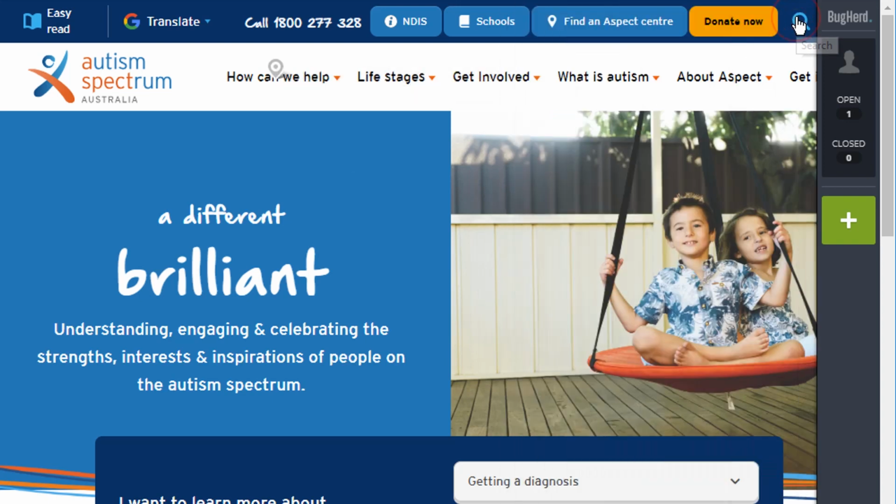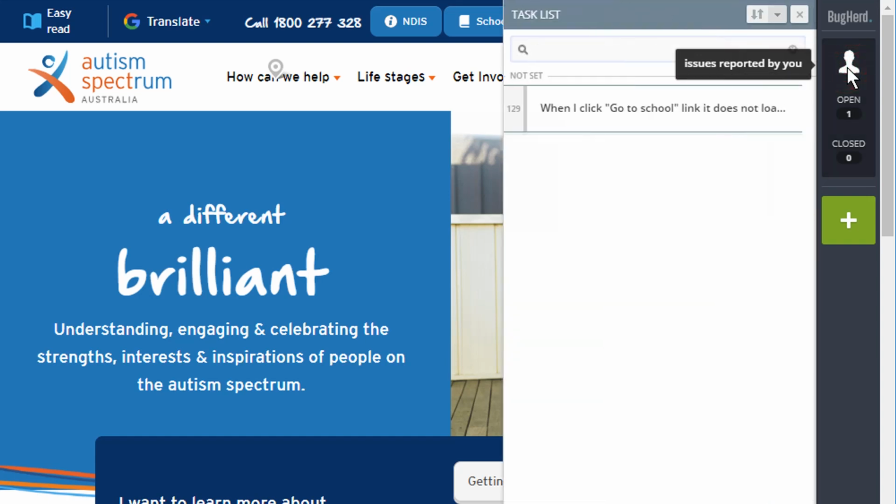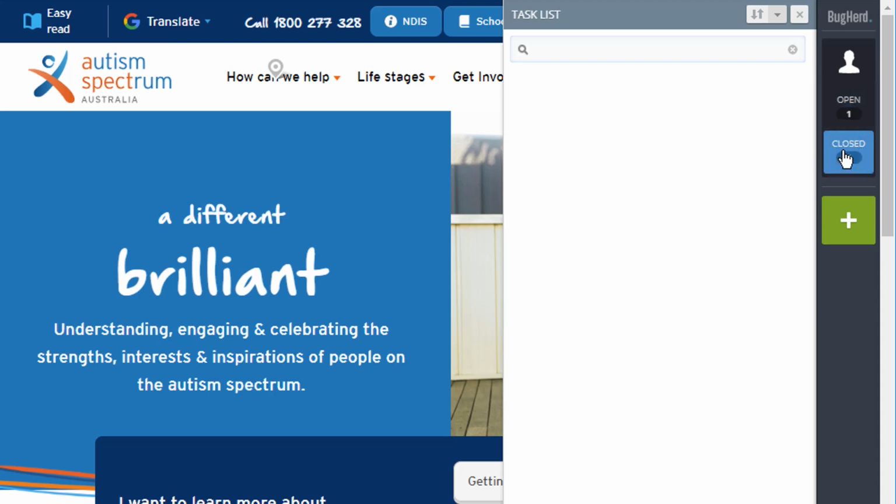Another way to view the bugs that you've reported in the past is to click up here, and you can see issues reported by you. And when you click this, another pane will come out, and this will list all the bugs that you've reported, and you can also get a bit of a status on which ones have been resolved and which ones are still in the queue. You can filter them by just the open ones, which are the ones still being worked on, or the closed ones that have been fully resolved.